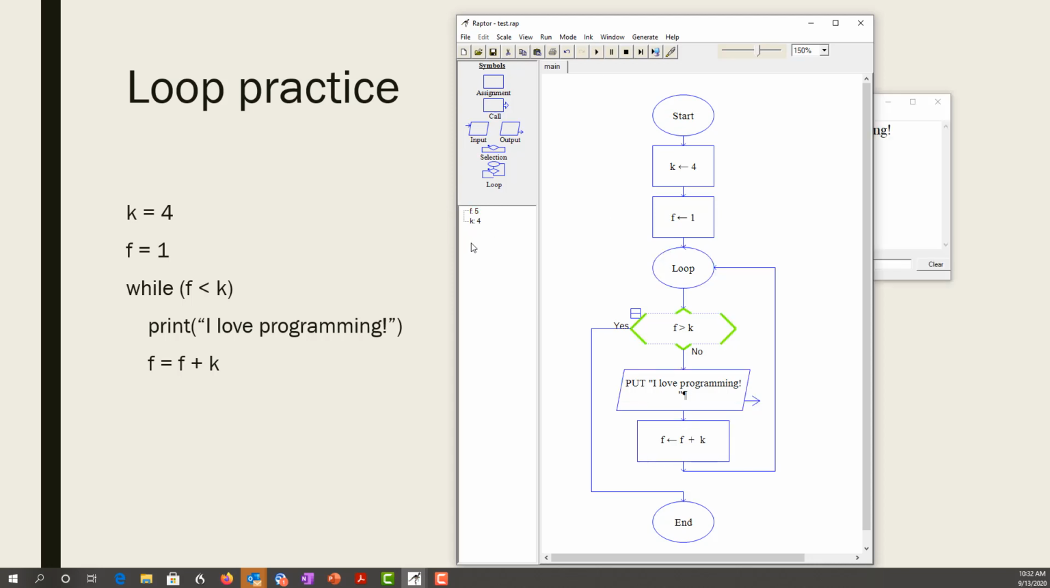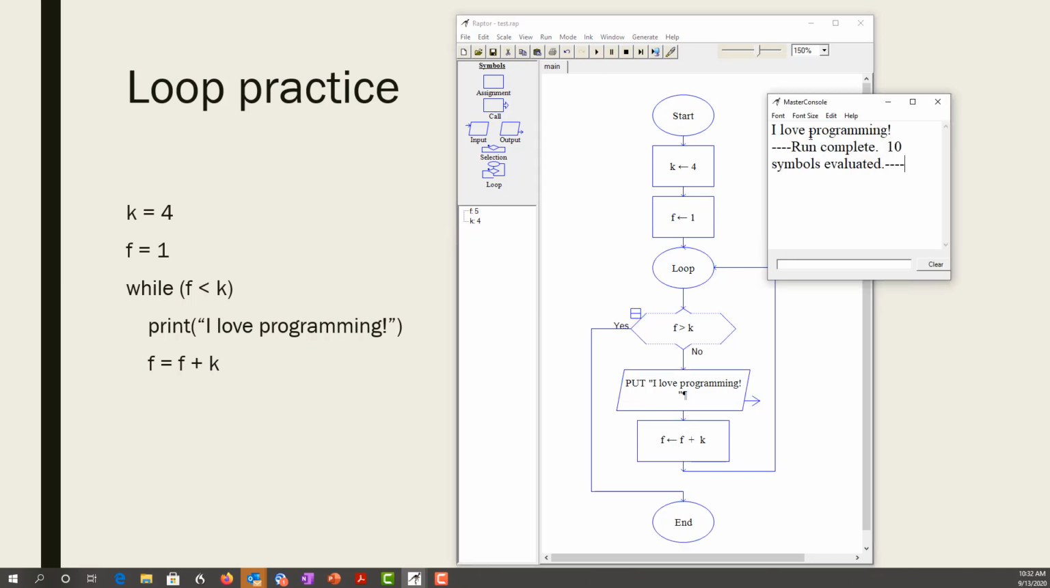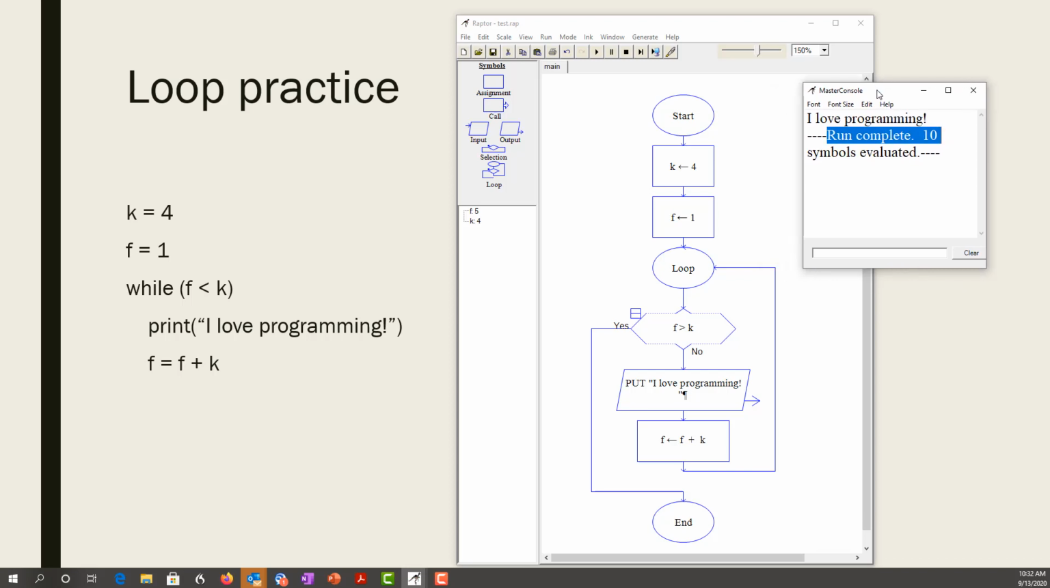As you can see, it put those values in. It went through and it said, I love programming. And then it added that together. Then it became false, so the run was complete. Let's slow this down just a little bit so you can see exactly how this goes. Here's the slowdown.